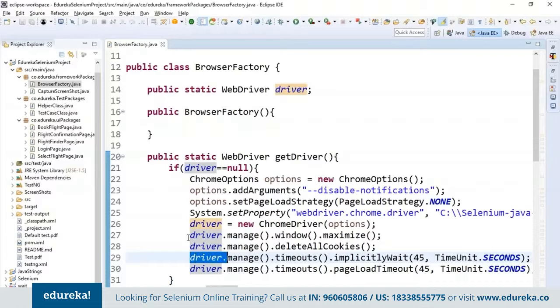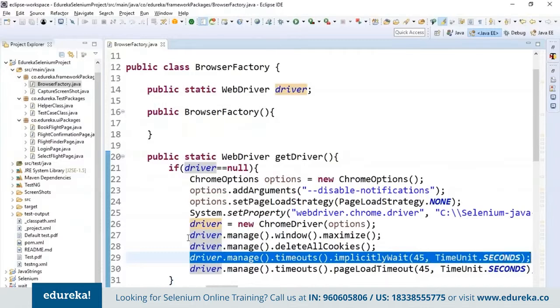Okay, so driver.manage().timeouts(), and we'll add the implicit wait for 45 seconds, and the unit of time is in seconds. Okay, I think you guys have understood what this means.